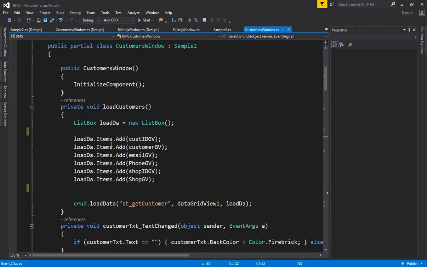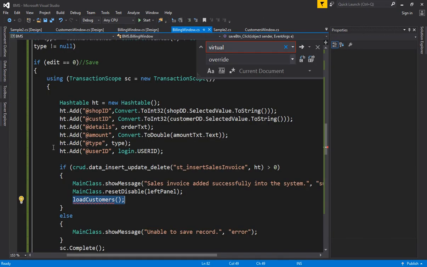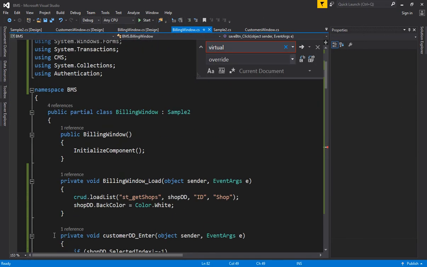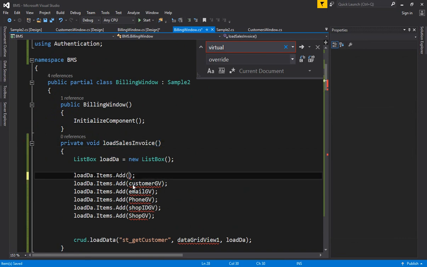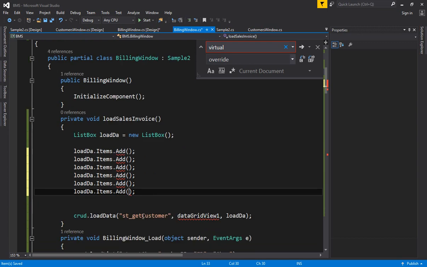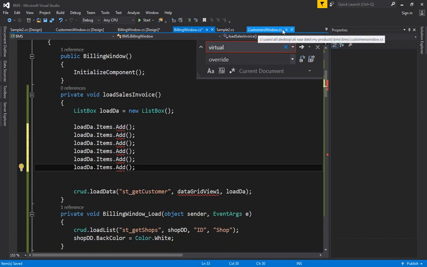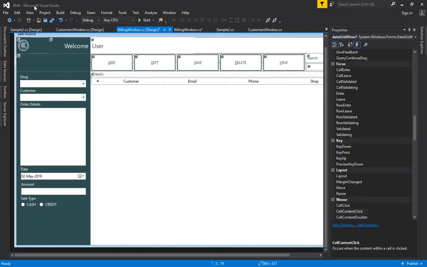So for that purpose, let us go to the top and copy this and come here in the billing, and then at this point you have to paste it here, and instead of this customers you have to write load sales invoice. But one more thing that you have to do here is remove these things, then remove and remove. Okay, and then you don't have the grid view here, so go to the customers window, copy this grid and then paste it here in the billings window, save and save all.